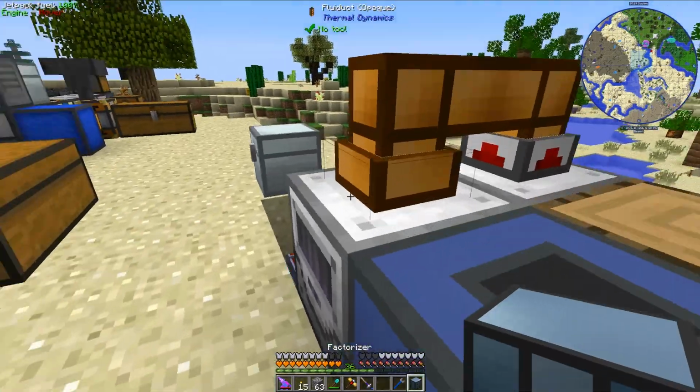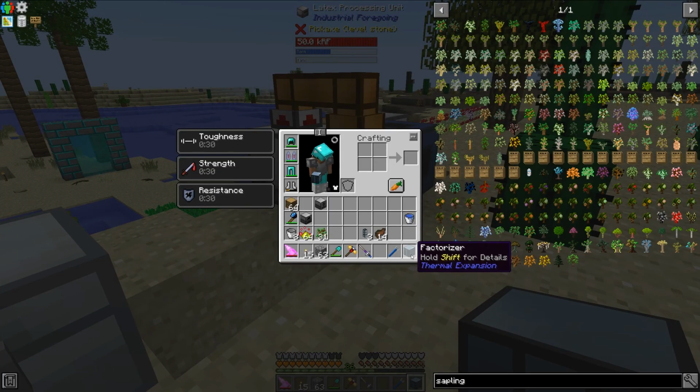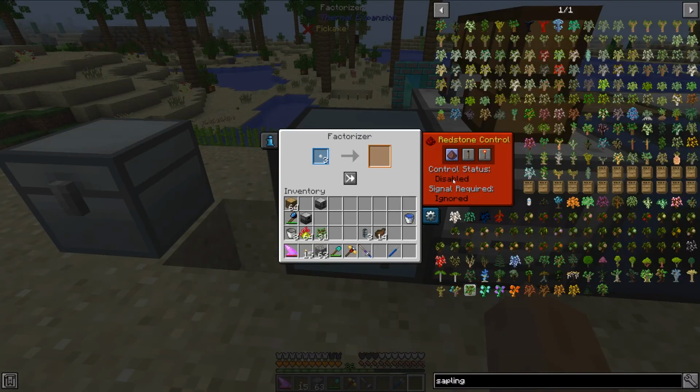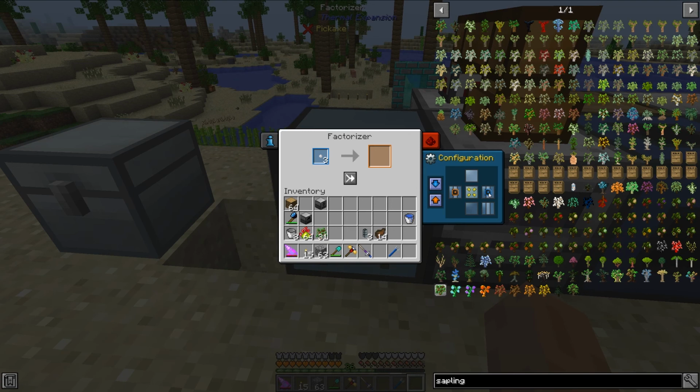What we are going to do with that tiny dry rubber is run it to a factorizer, which I'm going to place right here. What I can do with the factorizer is have the right side be input and the left side be output. I can do that pretty simply by doing that. And it does require 9 of these tiny dry rubbers before it can make a larger dry rubber.